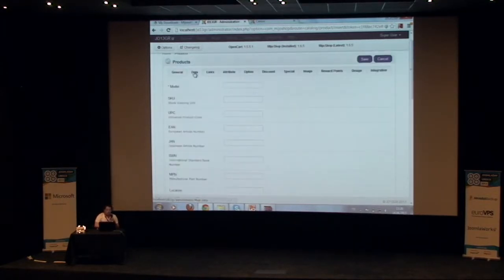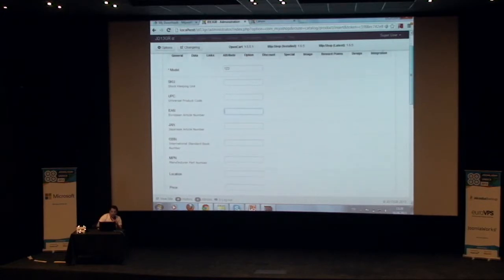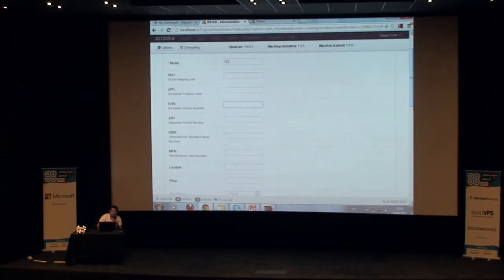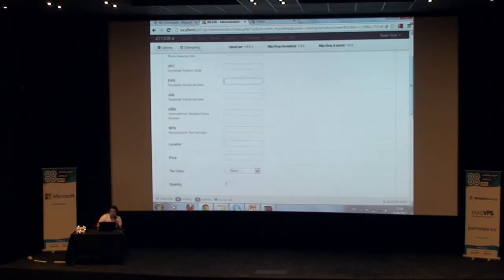And after it, we go to the data tab. Here, there's a model of the product. So we will call that just 1, 2, 3. And we have the SKU, the UPC, EAN, JAN, ISBN, MPN numbers of the products, as some products have that. And you can also provide information about the location of the product and normally the price.